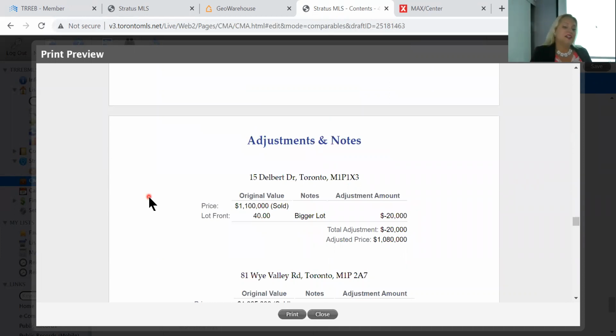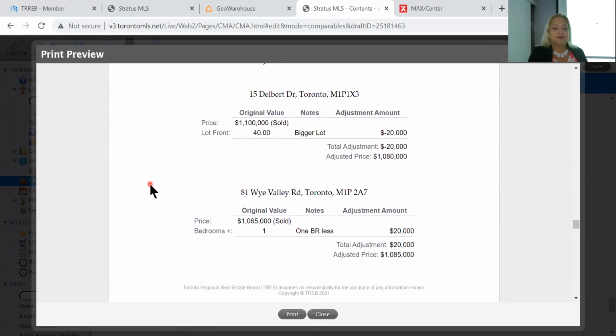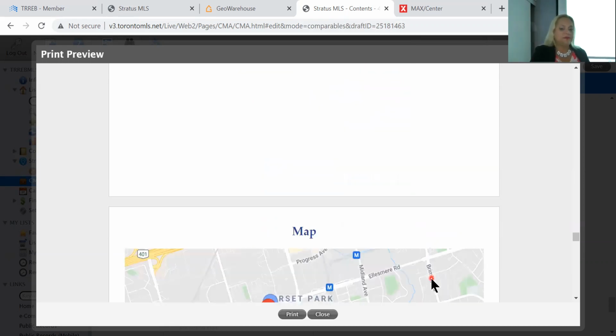So this actually worked out nicely with the two I picked. I said that this one had a bigger lot, so we took 20,000 off the price. It got me to about $1,080,000. And this one had one bedroom less, so we put $20,000 more on the price that we think we can sell the property for. That got me to $1,085,000. So now I've taken everything I've compared, got it sandwiched in this report, and I can show my client the reasoning why I think we're going to list it at about $1,080,000. I have a really valid point with comparable sales, comparable finishes, and the adjustments page here.